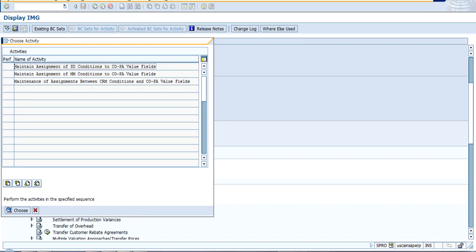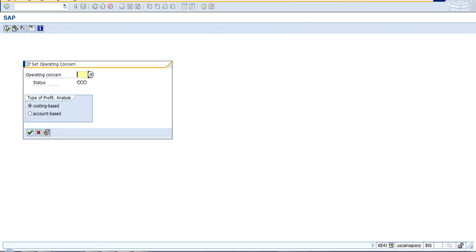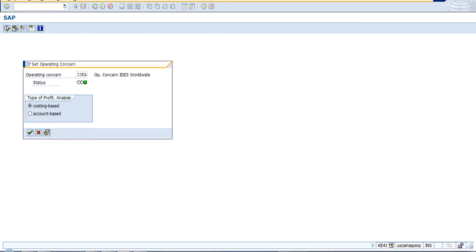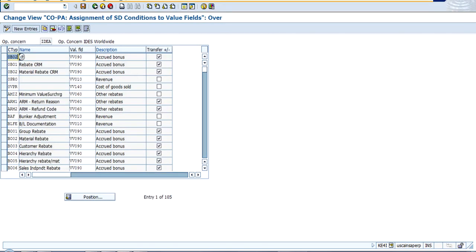The moment you go to the value fields, you will find an option which is maintaining the assignment of SD conditions to COPA value fields. Just double click on this and the system will ask you about the operating concern. Take the operating concern that you have created. For the time being, I am going ahead with the same operating concern of IDEA. And this is what you're going to view next, that is conditions and the value fields.